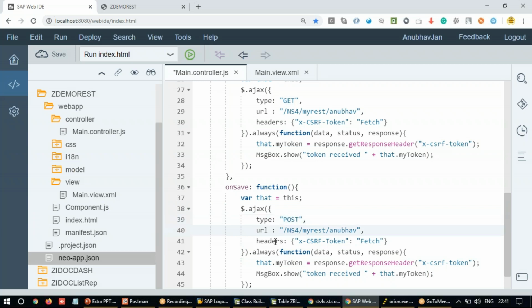Same API, and in the header we will be passing this token which we have got. So this dot my token. Yeah. We'll pass this in the header now. So this is how we are passing the token for the post call, which is actually going to insert the data for us. And we have to also set here the content type, the data type, and also the final data. So content type, data type, and data.